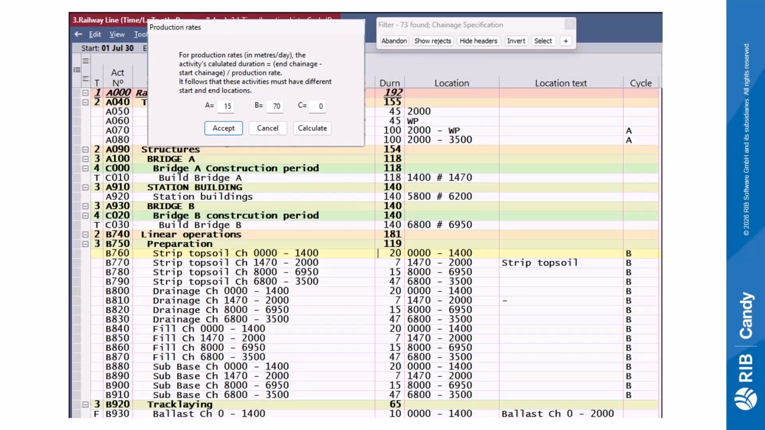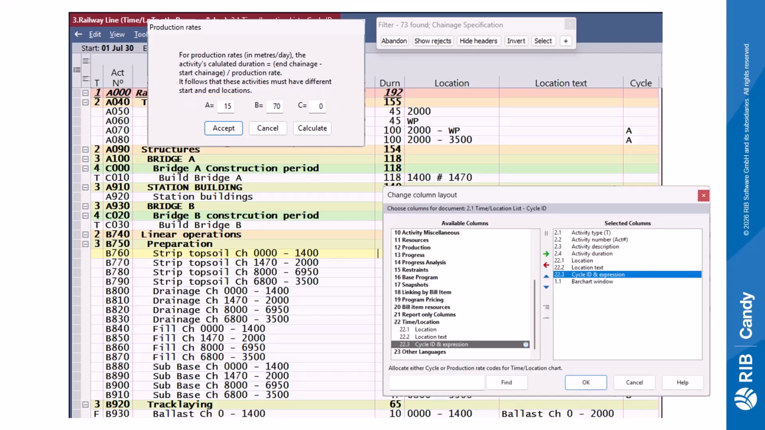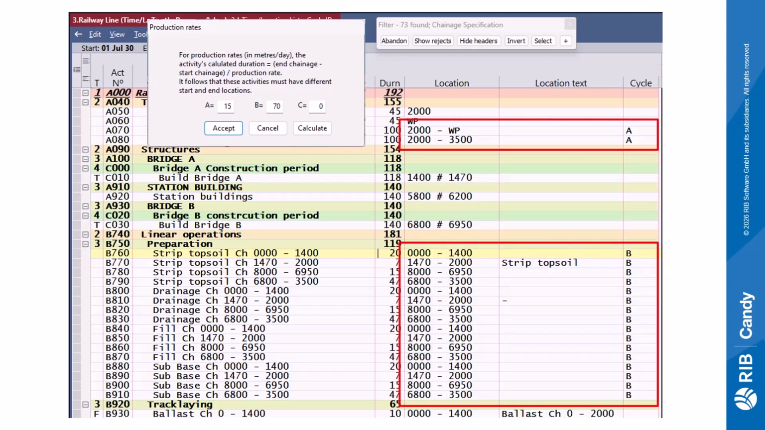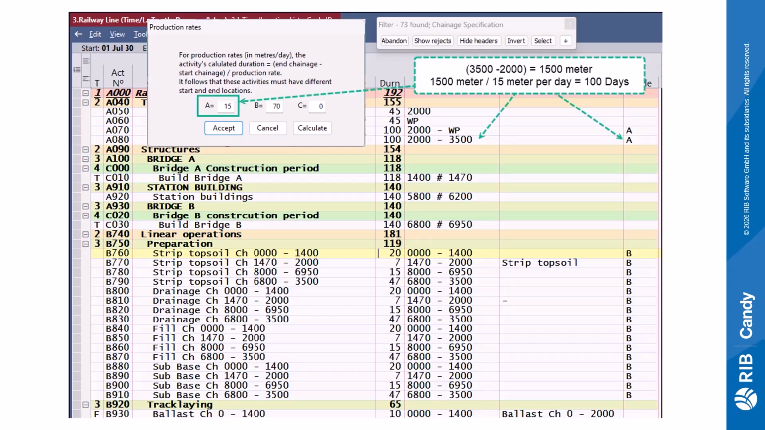As mentioned, on the location chart options, you will enter the relevant production output per day. You have the option to enter 3 production rates for A, B, and C if required. On the time location list, you will then add the column cycle ID and expression. In this column, next to each of the sloping line type activities, you will add the required production code. The number entered for code A represents the linear production per day, in this case 15 meters per day.